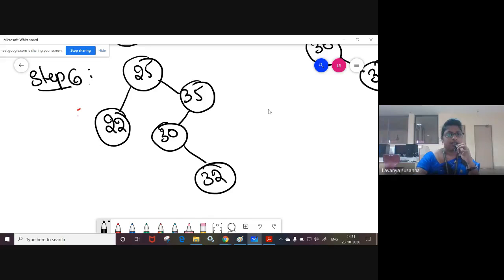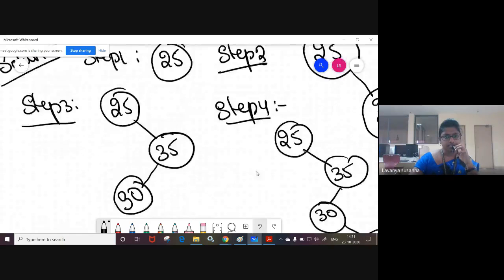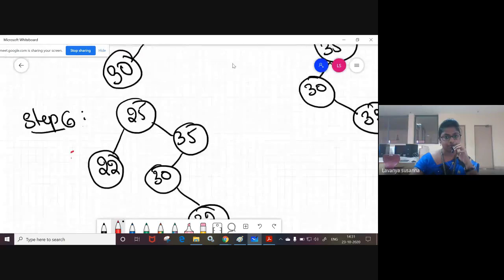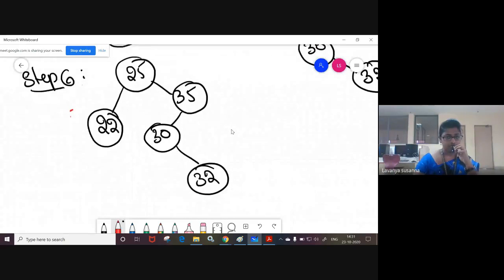Step 6. Now, which element do you need to insert? Let us see. 40. You need to insert element 40. Let us see how to insert element 40. Always compare with the root element only. What is the root element? 25. Now, here I will write: inserting element 40.